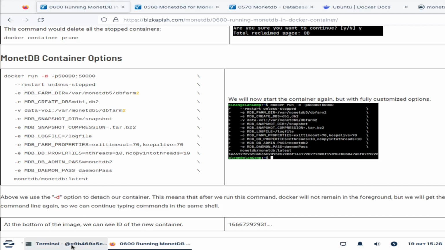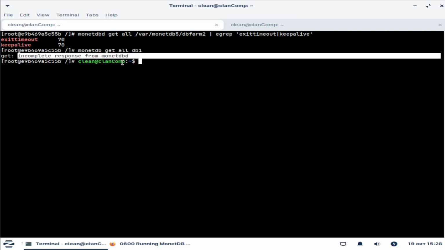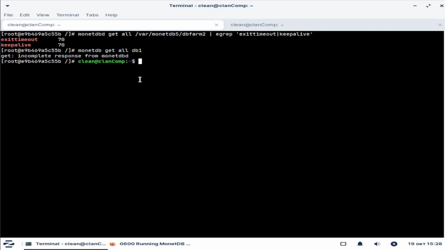I will now go back to the terminal and I will now read my properties for a database. I will again use the getAll command. I will run this, but I will get this message, incomplete response from MonetDB, and also I will be logged out. So we cannot read our properties in this way when we are using containers. There is some kind of bug. So instead of that, I will again go to bash and I will log in to my database DB1.